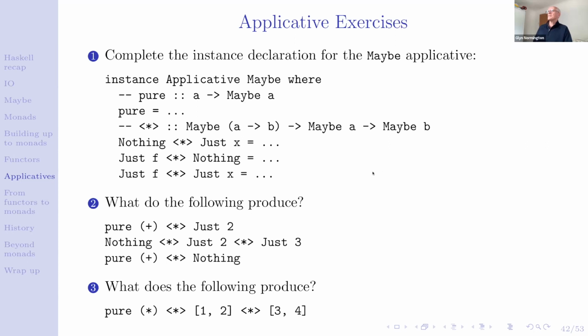So let's do some exercises on applicatives. I said that maybe was an applicative, and it is, but suppose we had to define the instance definition for maybe. Then we need to define the behavior of pure and of the apply operation. So let's go through. What do you think pure is going to be equal to? Takes an A and produces a maybe A.